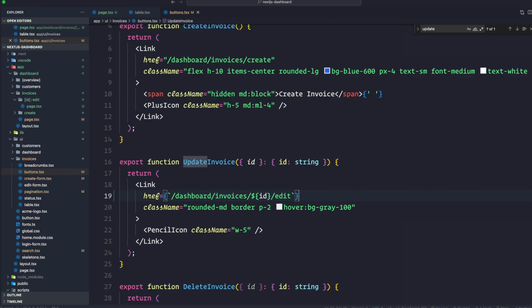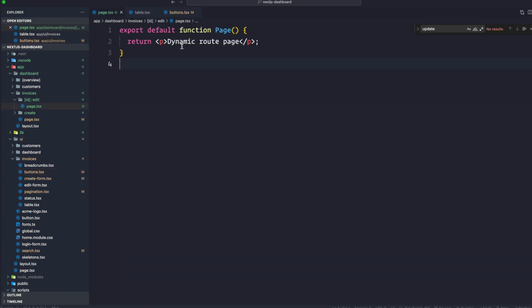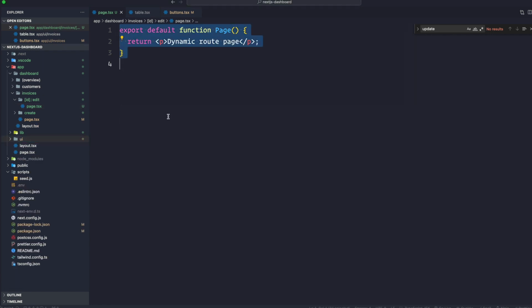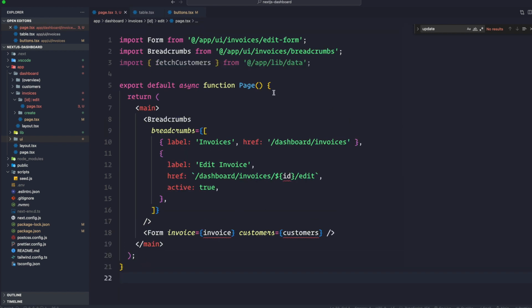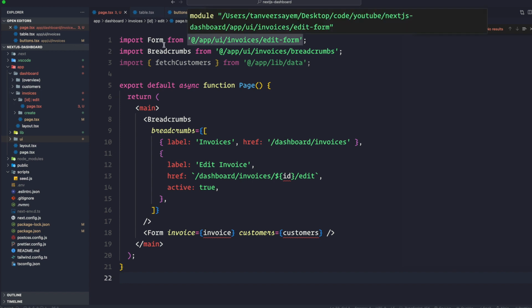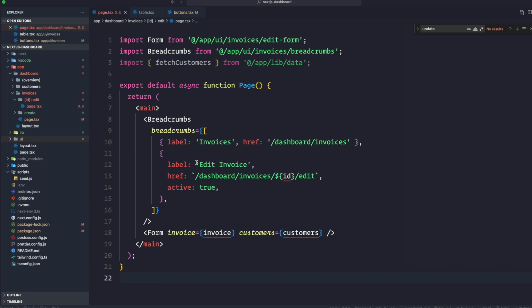So let's go to our page.tsx, which is right here. We are now going to read the ID from the URL that we just passed in. So I am going to copy, delete everything, and paste this. So what's happening right here? It is pretty similar to the create invoice page, except it imports a different type of form, the edit form right here. It's pretty much the same thing as the create form, but it is an edit form.